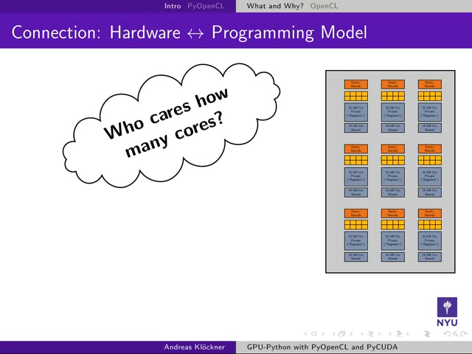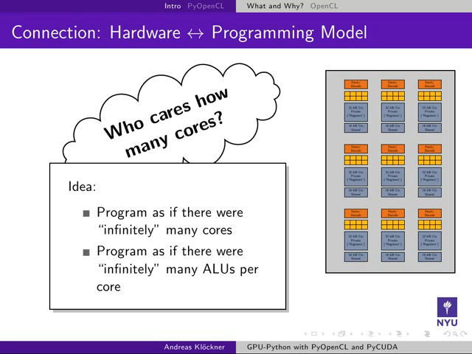And really, how many cores should there be? And if you have a new manufacturing process for that chip next week, how many cores would there be then? How many ALUs are there in each individual core? Well, the answer is who cares, right? You don't want to care, I don't want to care. So the idea then is to program as if there are infinitely many of those. As many as you can accommodate, and same for the number of ALUs.